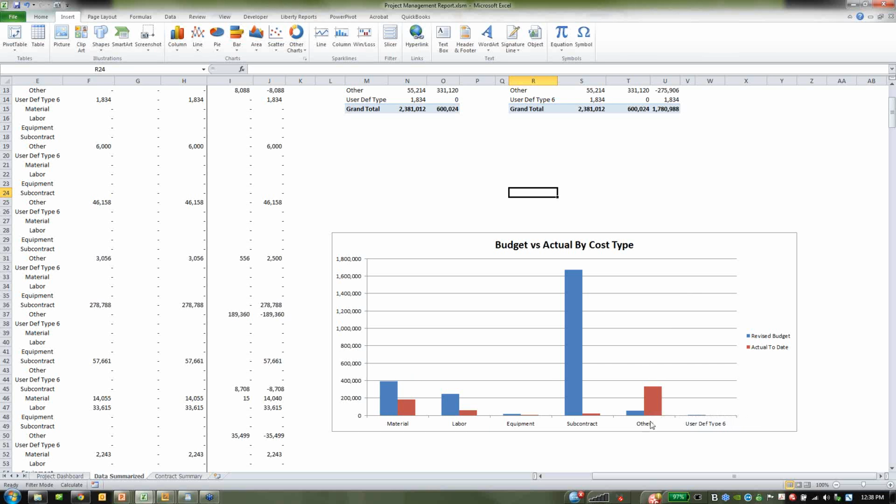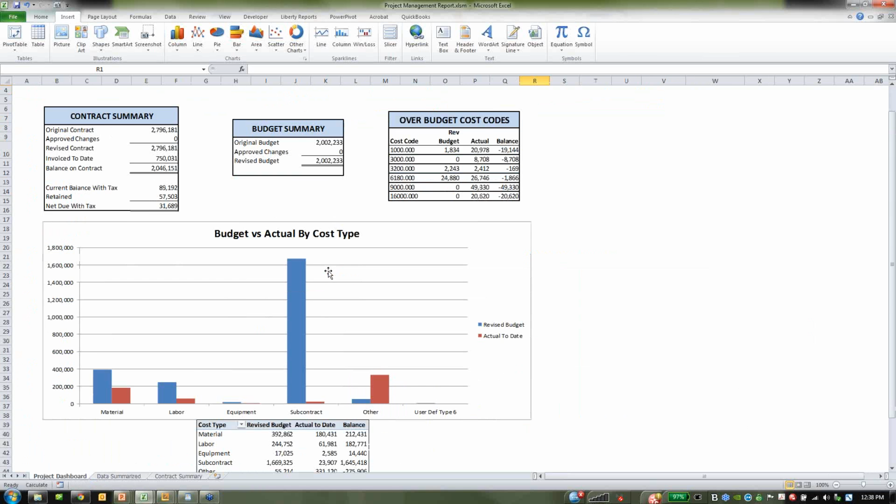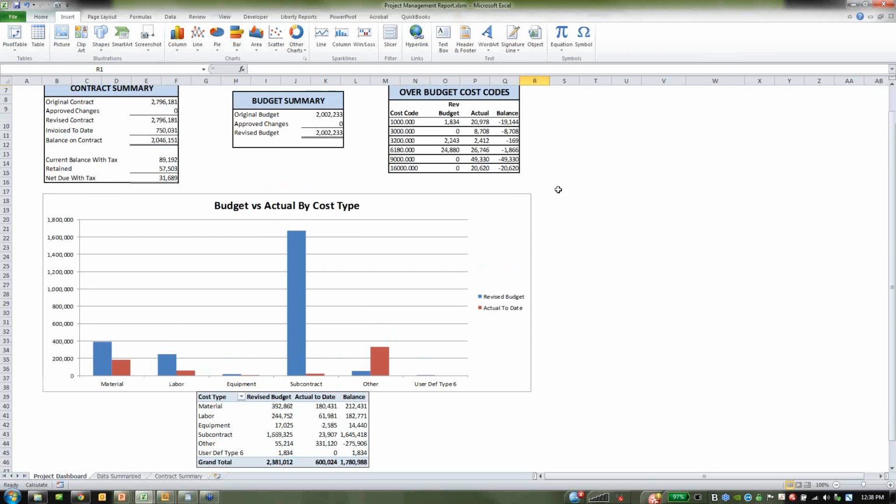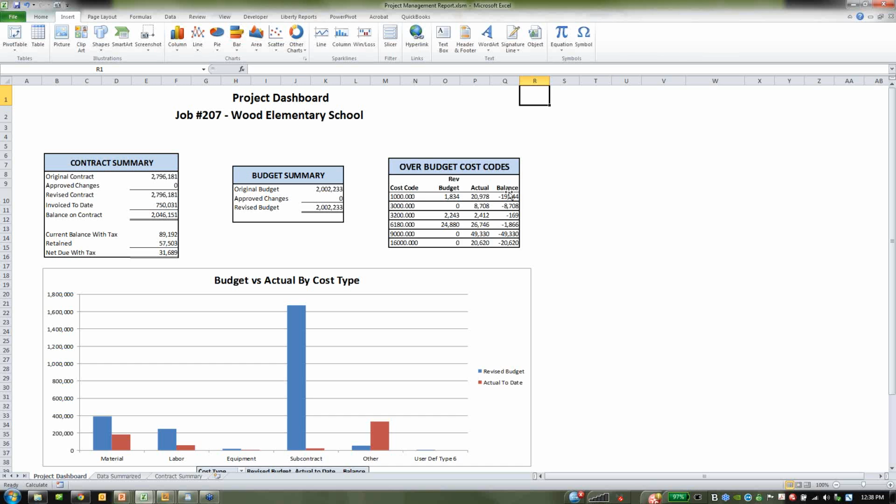So I can see there's a problem with other. So when I took a picture of this and put it on the dashboard, I put beneath it another little pivot table that gives me the numbers. So not only do I have the graphical representation, but right below it I have the numbers. This over budget cost code is a pivot table that I filtered for just negative balances.